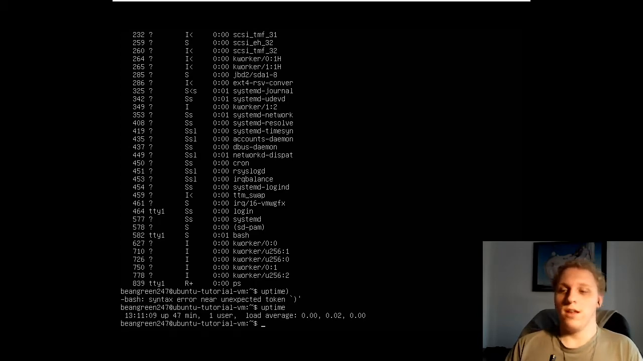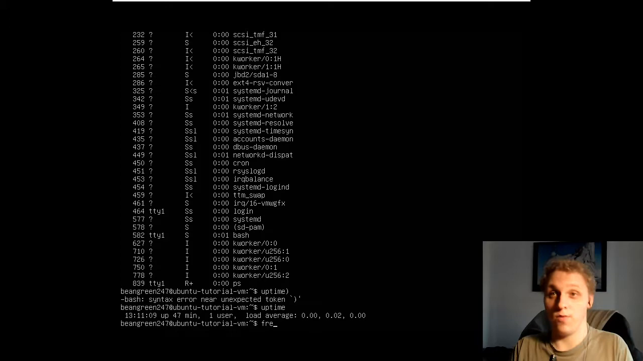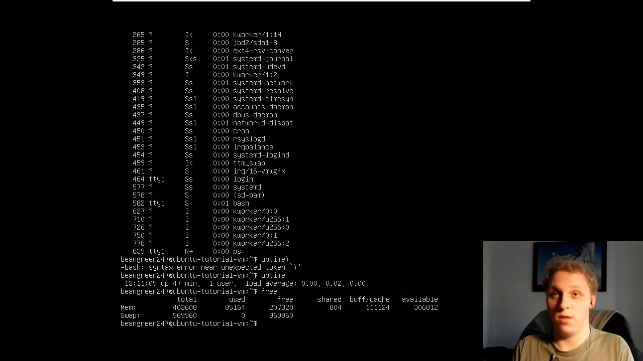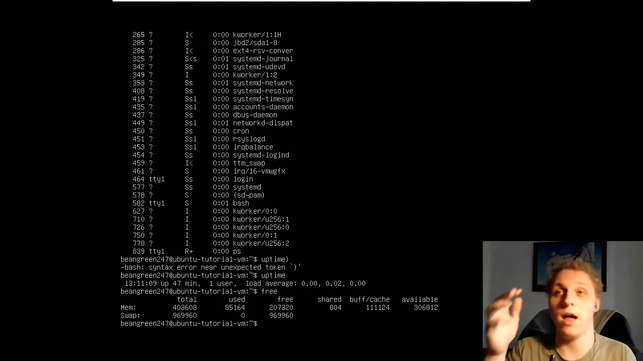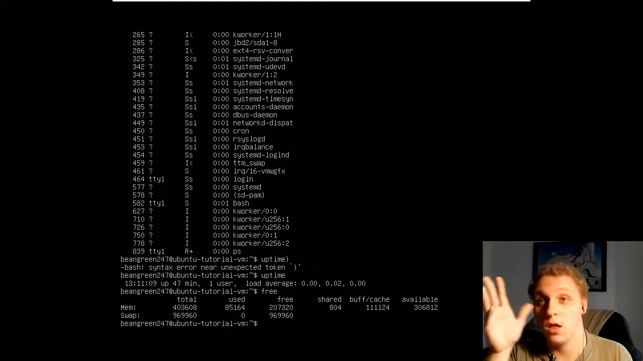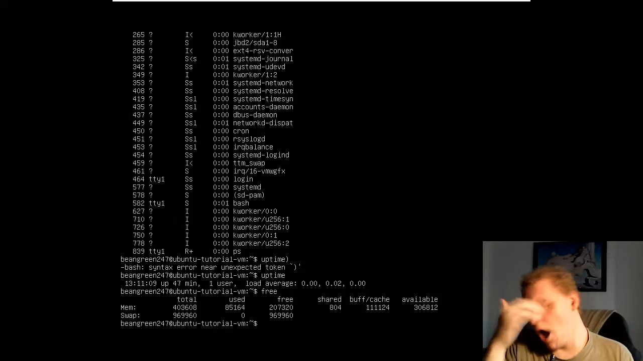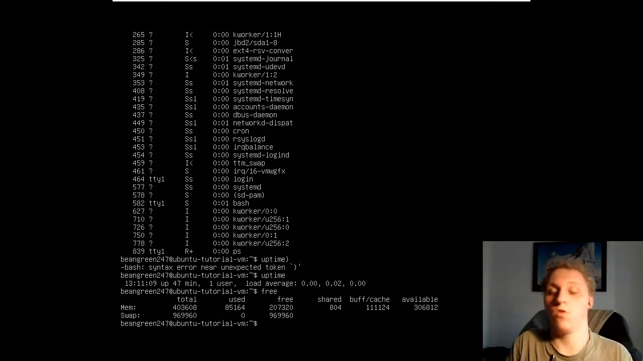Now, that's all good and dandy, but how much memory do I have free? You might be asking yourself, I want to know how much memory I am using. For that, there's a really nice command called free. It just shows you how much memory you have, how much you're using, how much is free, shared, and stuff like that. And it also shows you the same from your swap.